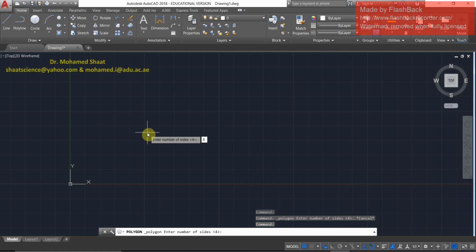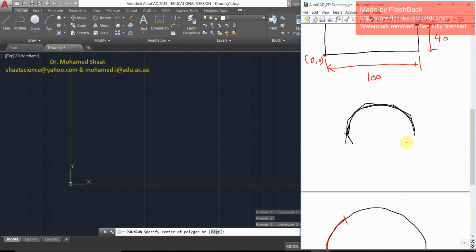So if we choose 6 sides and press enter, you have to confirm that you choose 6 sides. Then it's going to ask you to specify the center of the polygon. To draw a polygon, it looks like we're going to draw a circle. It's the same procedure as drawing a circle. To draw a circle, you have to specify the center point of the circle. Then it's going to ask you about the diameter or the radius of the circle. So polygon is typically the same. It works with the same concept that we just explained above.